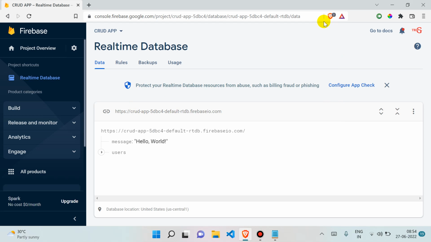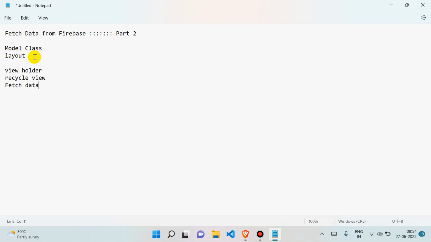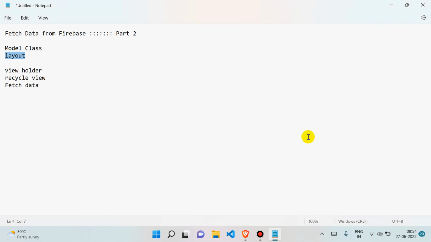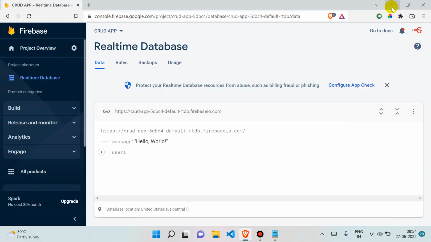If you have not watched our first part of fetching the data, what we have done in the first part is we just created this model class that will help us to fetch the data from Firebase, and one layout. It is just a card layout showing how our data will look on the screen after we fetch it. So we created one layout, and we are fetching the data from here in the users.